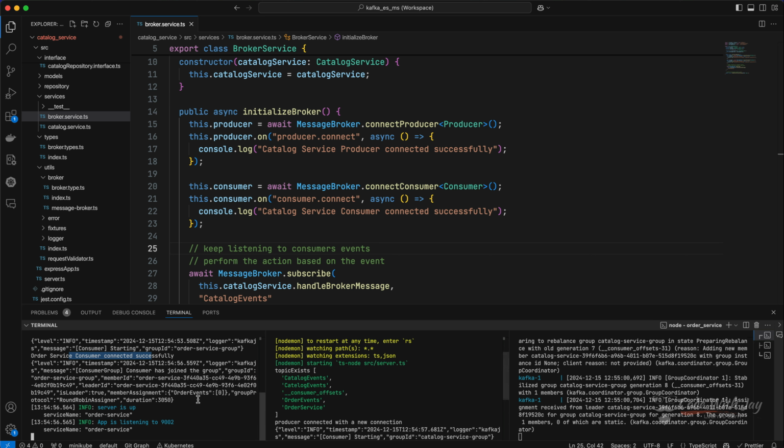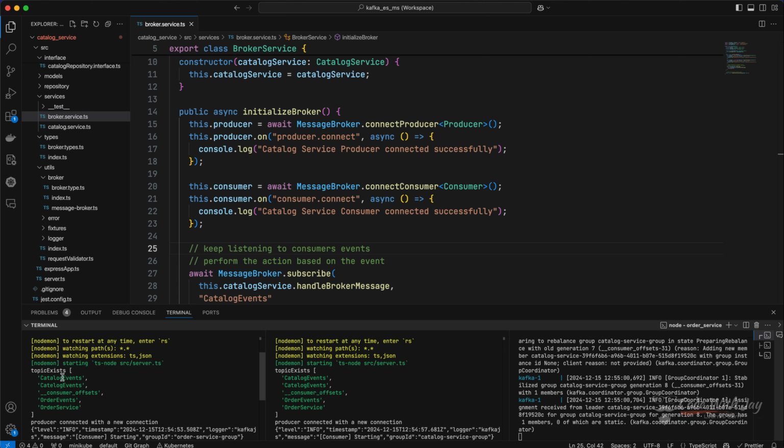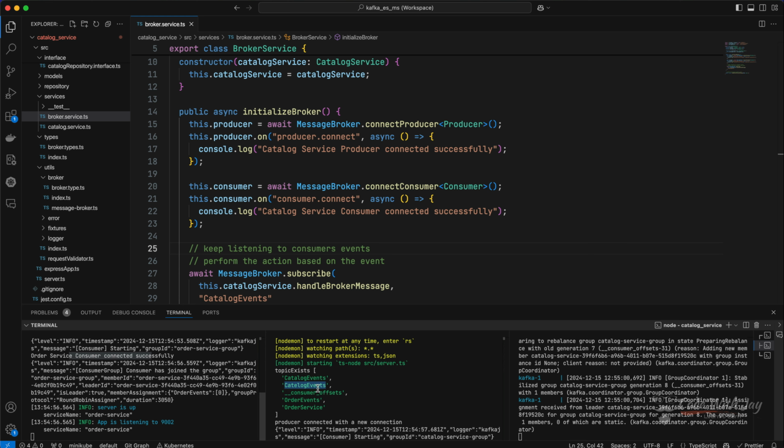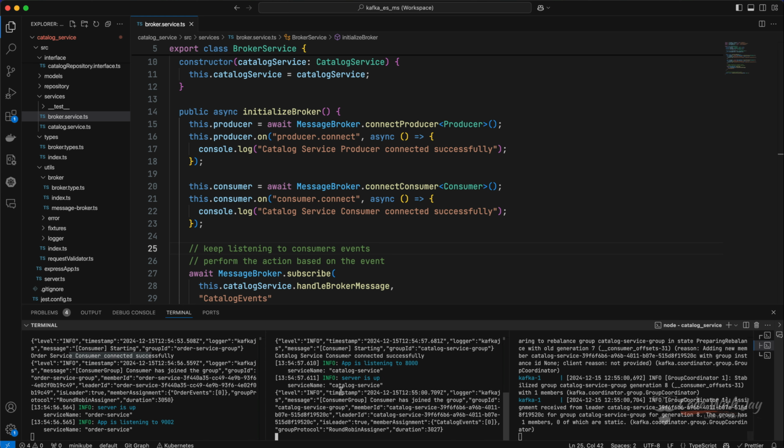And you can see both of the services are listing the existing topics: catalog events, order events. Yeah, I maybe made a spelling mistake, that's why it's saying it this way. It has to be catalog, and this is the same. But anyway, ignore all that. Right now we can see both of these services are getting connected.